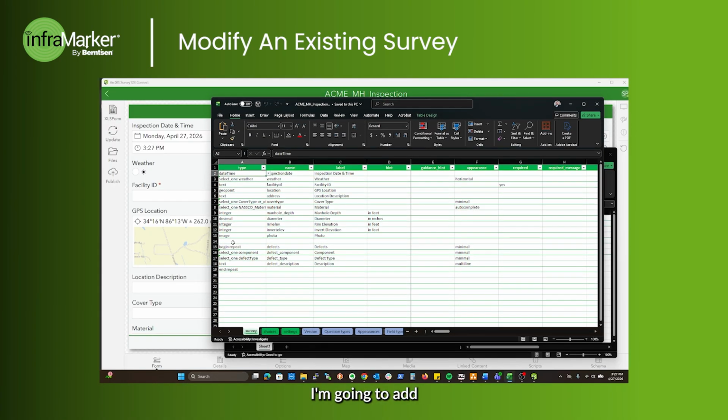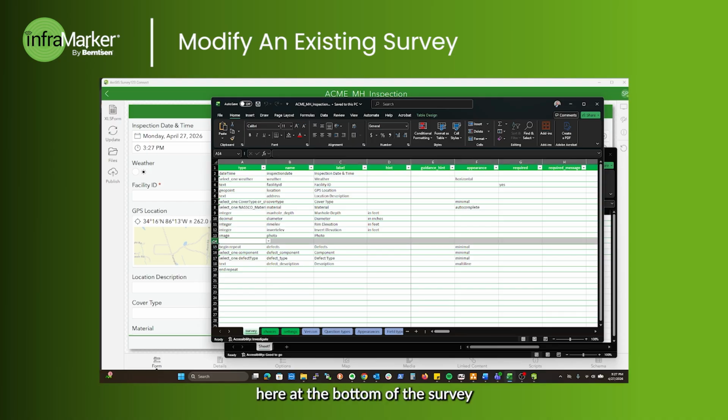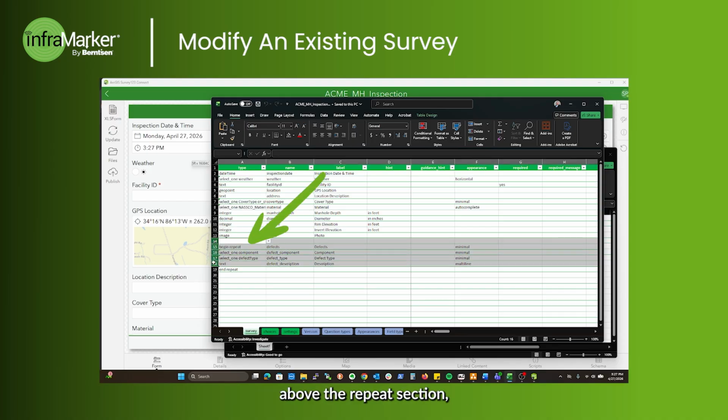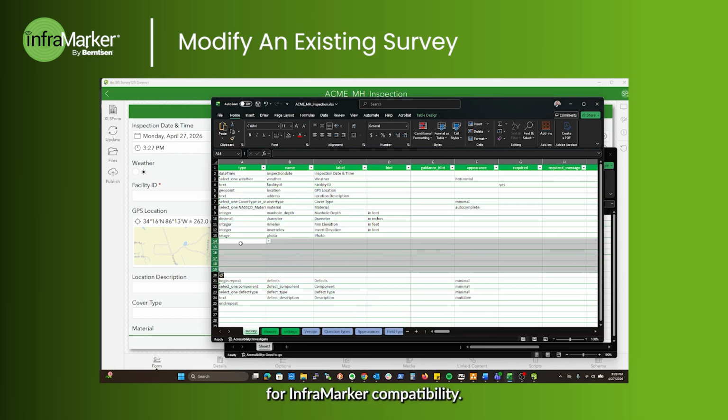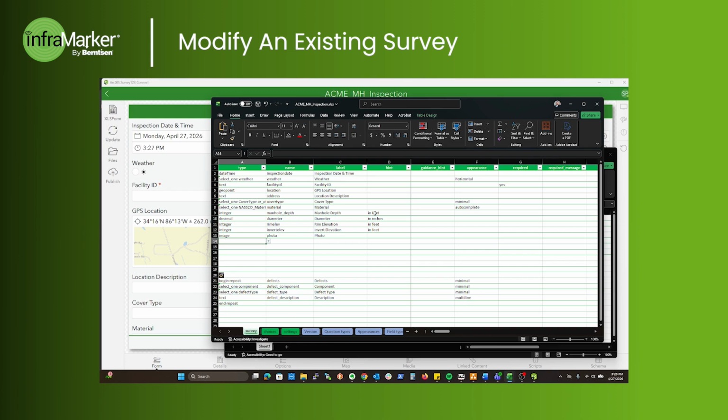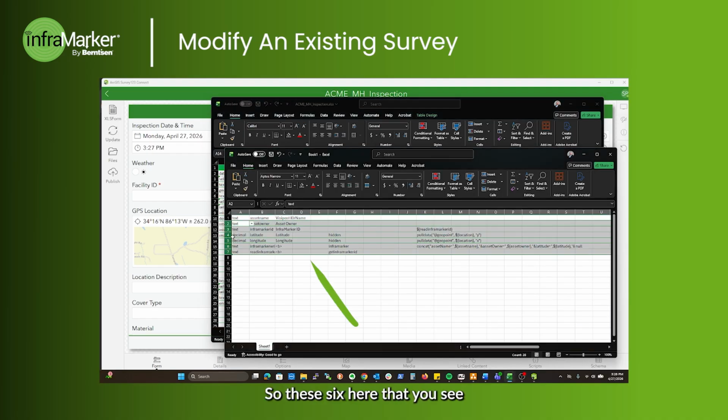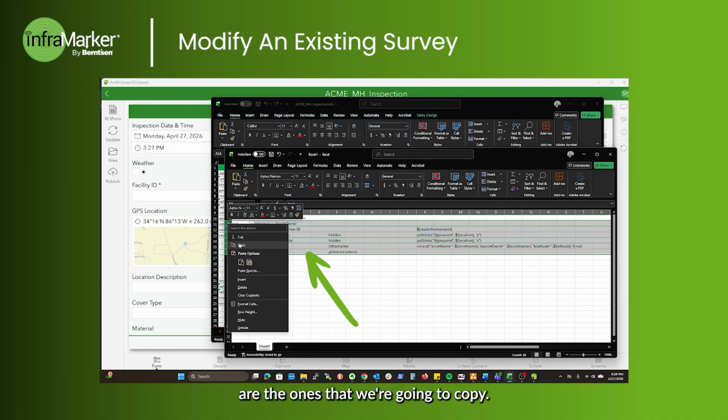I'm going to add 6 rows here at the bottom of the survey above the repeat section so that I have the ability to paste in rows that I'm going to need for InfraMarker compatibility. There are 3 rows that are absolutely required, and I will point those out after I add them. So these 6 here that you see are the ones that we're going to copy.